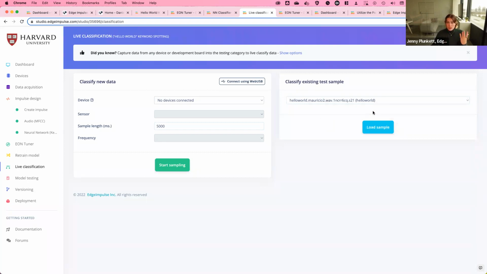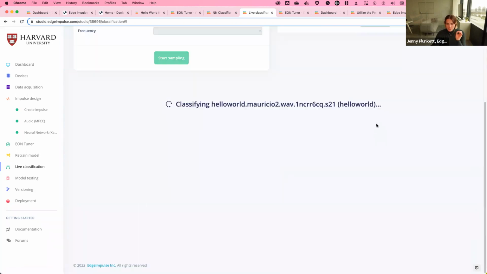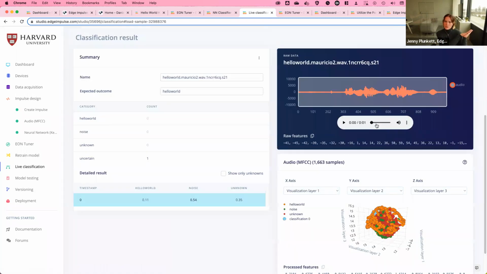This is a 1 second sample of the word hello world. I'm going to click load sample, and this will basically take the extracted features from the DSP block on this new unknown sample that the model has never seen. It'll extract those features and pass those extracted features into the model that we've just trained. So we're not doing any more training right now. We're not doing any more model information. We're just passing a test sample that the model's never seen before into the trained model and seeing what the model predicts it to be.